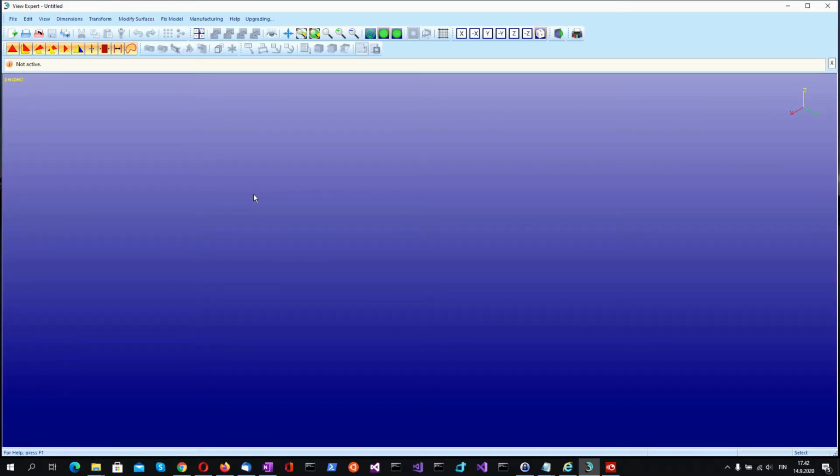In this demo, we will show how to use the View Expert automatic repair process for repairing a triangle model for 3D printing. In many cases, you get the correct printable model by just running it through the automatic repair process.